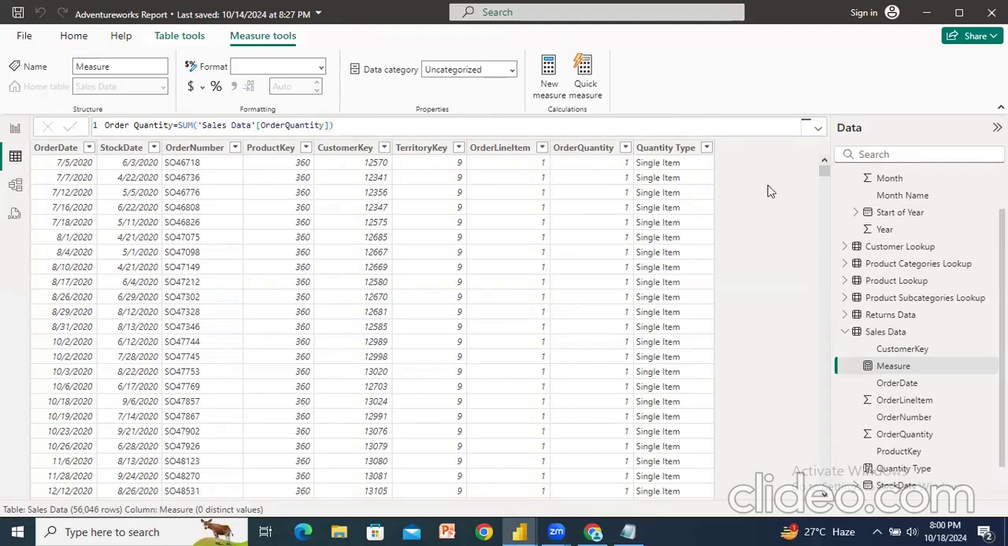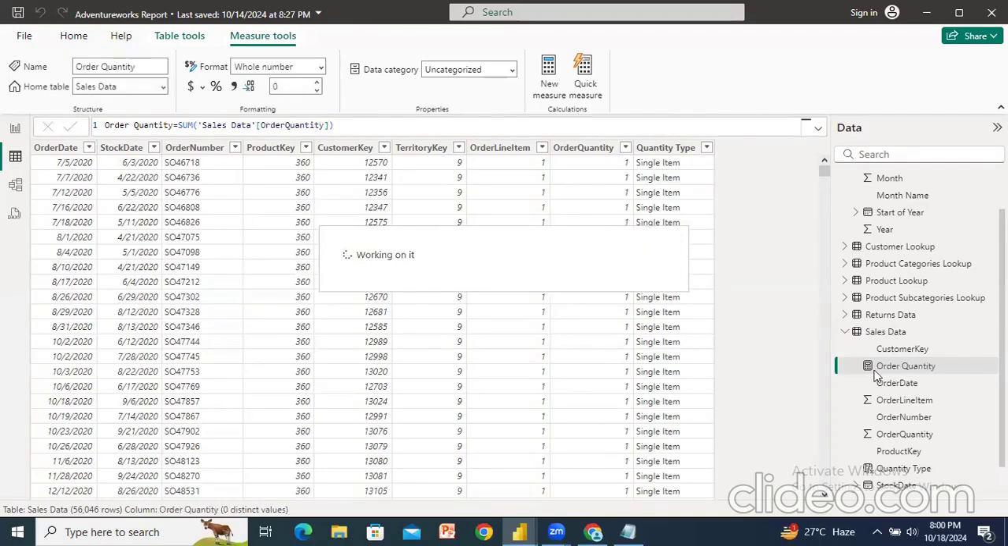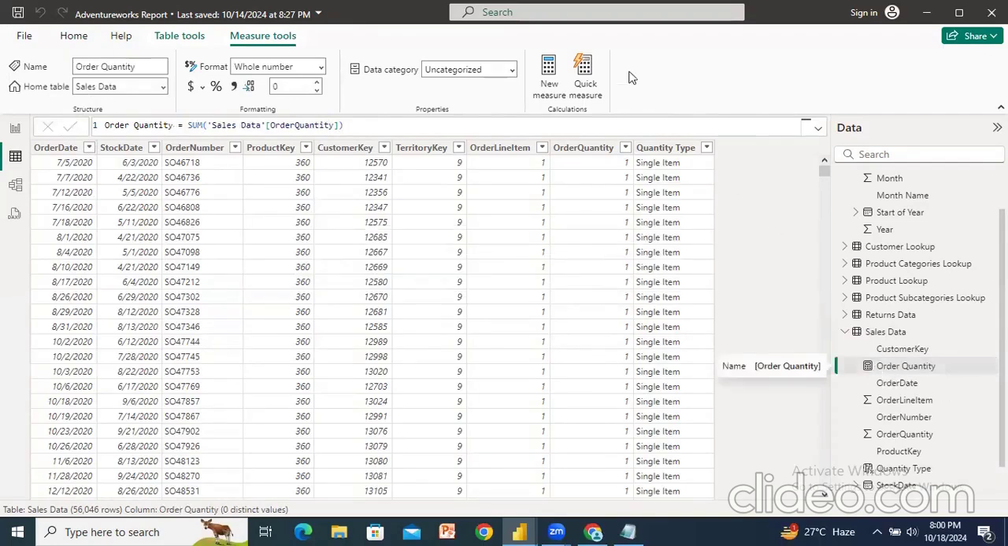We'll see here how it creates the new measure. See here, the order quantity is created. This symbol shows it is a new measure. By default, the data from the dataset comes with this other symbol. So that is the difference between implicit and explicit measures. The data is the same, but the only difference is that the icons change.